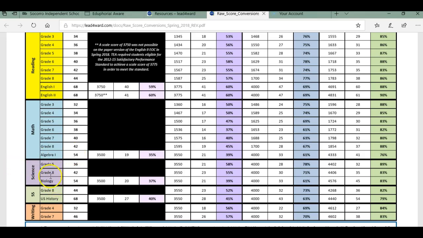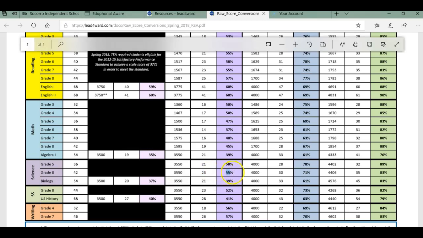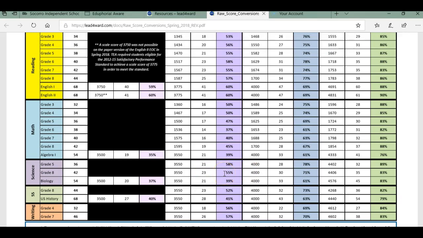I have my science and my grade 8, and it's going to give me the percentages of approaches, meets, and masters. Now, these things do change. And if they change, it will be a slight variation. Last year, right before the 2018 STAAR test, these numbers, the percentages and the raw score, we'll work with that here in a little bit, they changed by maybe one question. So they can alter, but it's not big enough that we're way off the mark if we use these numbers.